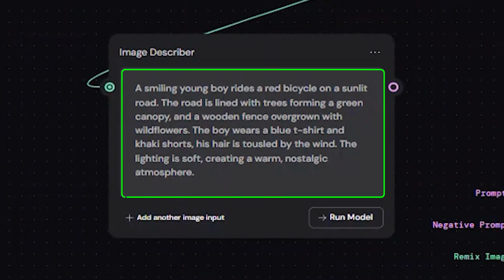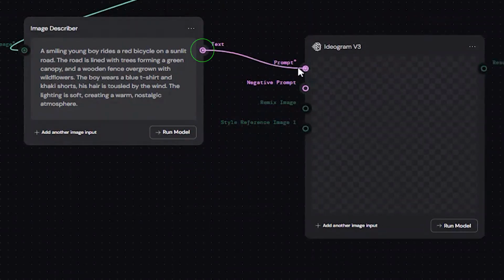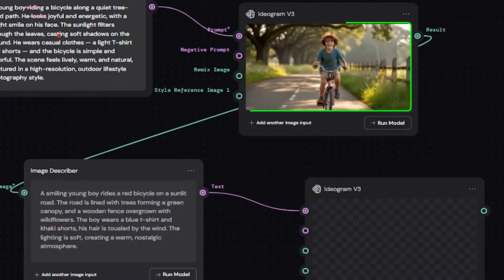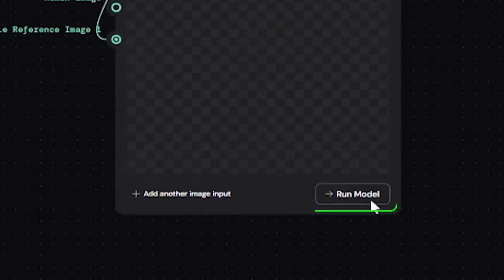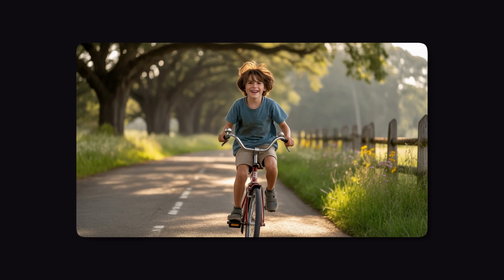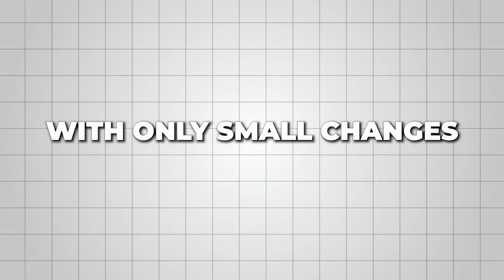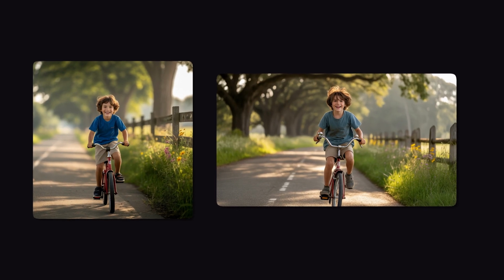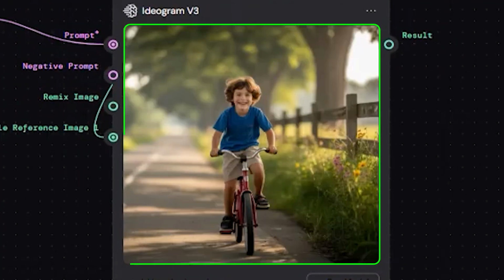Now, using that description, I brought in another image model and connected the describer's text output to its prompt input. I also connected the first image as a style reference to help keep the look consistent. After running the model, the new image appeared. It was very similar to the original, nearly identical in composition and style, with only small changes like the color of the boy's shirt. One limitation I noticed here is that the model didn't allow me to adjust the aspect ratio for the second image.